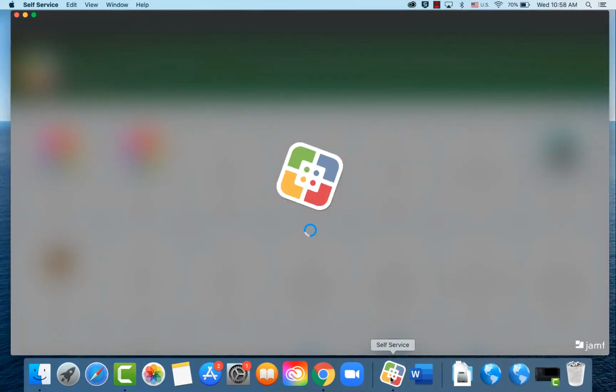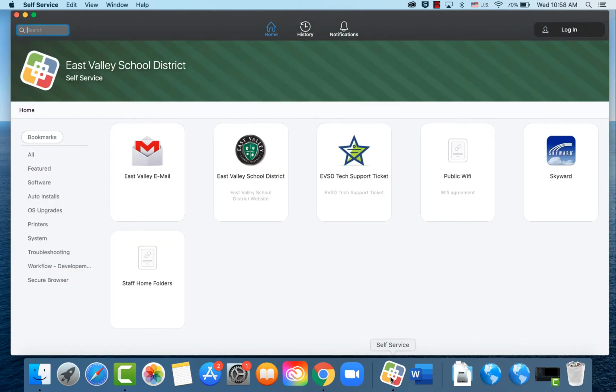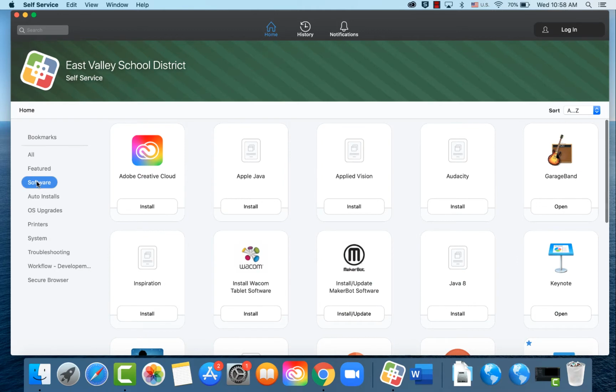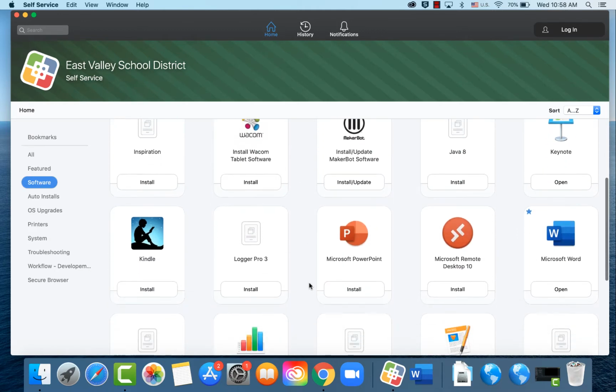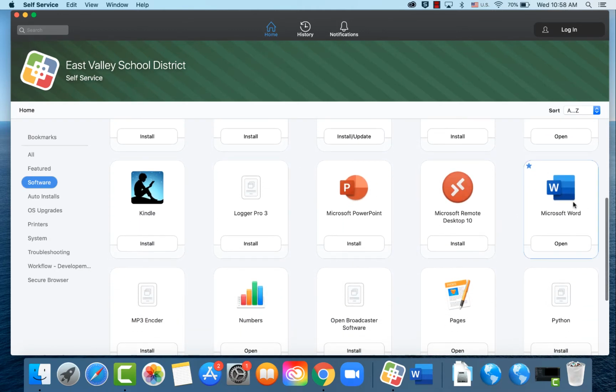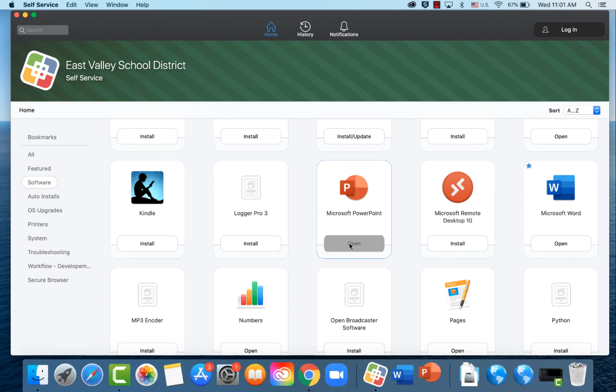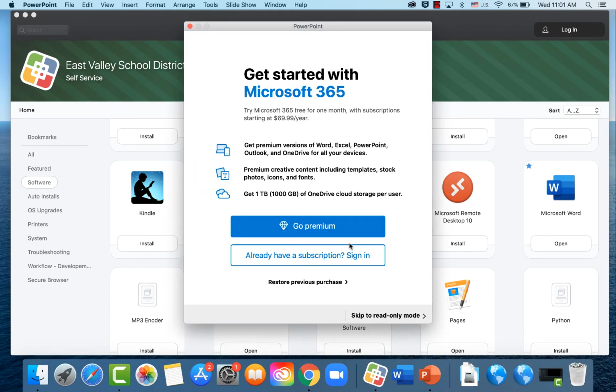So you're going to come to Self-Service, and then once in here, go over to Software, and then scroll down. I've already installed Microsoft Word on my MacBook, but now I'm going to show you the same thing with Microsoft PowerPoint. So you just hit install, and then it might take a few minutes to install, and then once it's finished, go ahead and click on open. Okay, so now we're going to open this here.